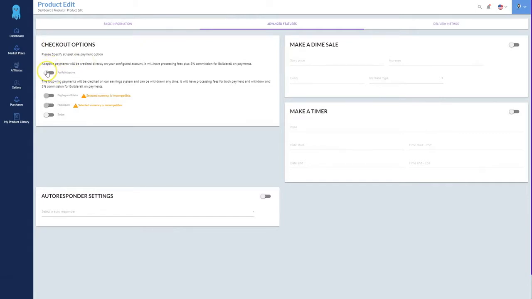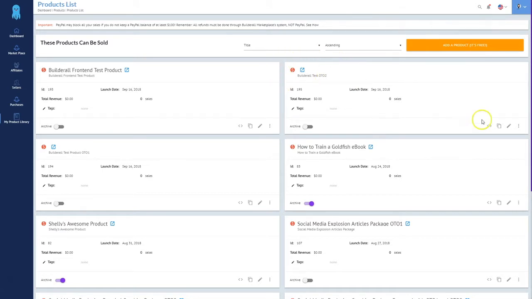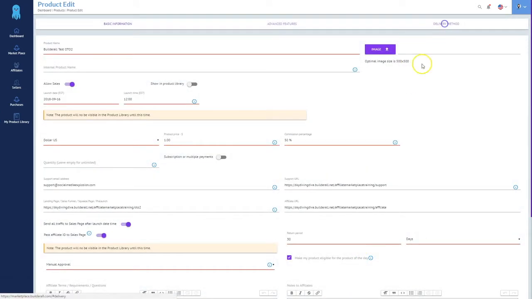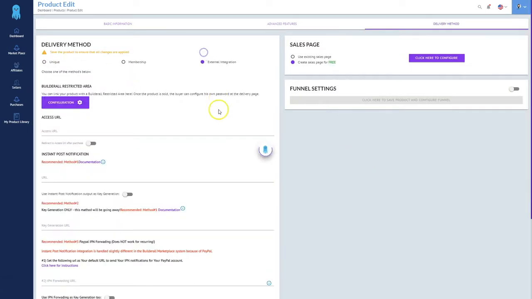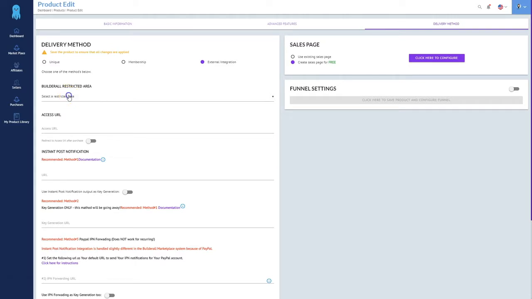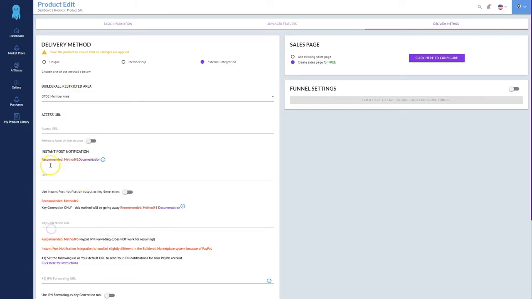I'm going to choose the checkout options as PayPal. I'm not going to do the autoresponder settings, no dime sale, no timer. And I'm going to click save. And now we've got OTO2 in there. I'm going to go ahead and click edit so I can go into the delivery method. So there's my delivery method. And I'm going to choose the external integration. And I'm going to select the restricted area, which is OTO2 member area.